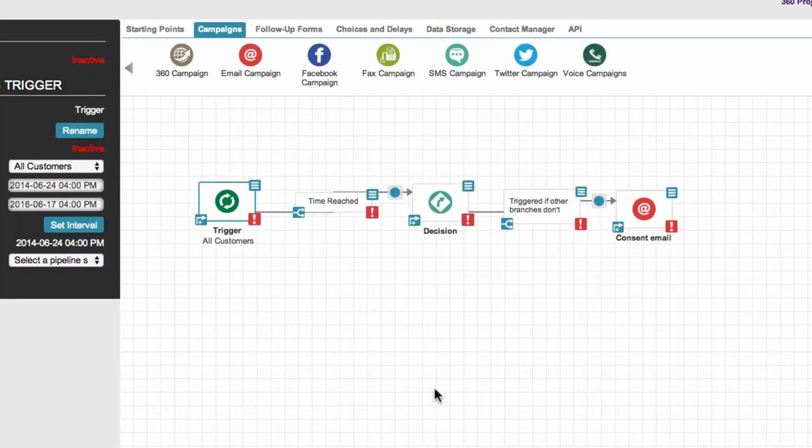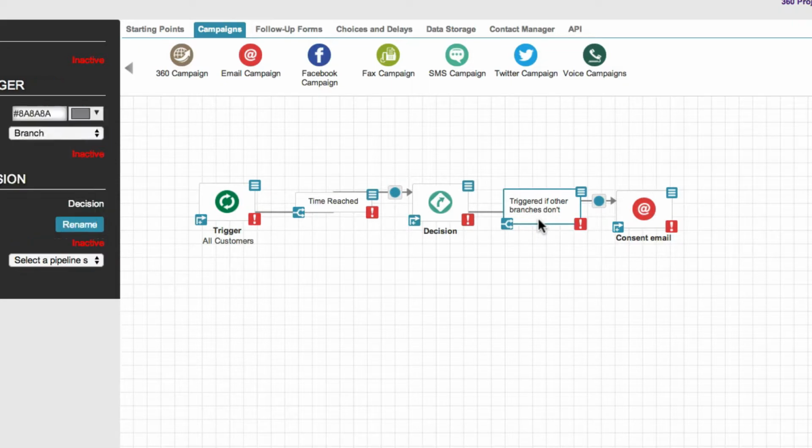Once you've scheduled your campaign, you'll need to add decision logic to your campaign, so 360 knows who should and who should not receive consent request emails at the intervals specified. To do this, click on the branch that appeared between the decision and the email campaign. Click the blue button in the upper right-hand corner and select Decision Settings.